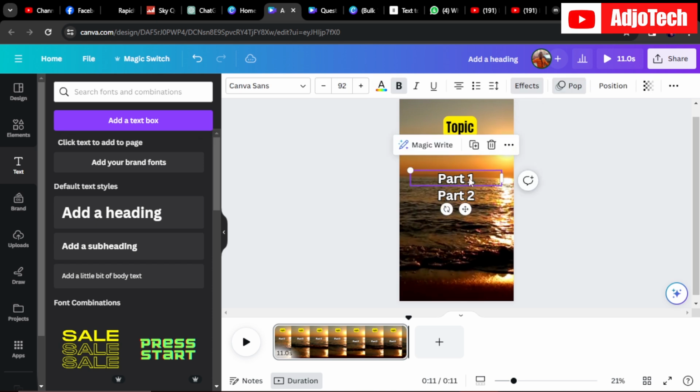Like I said, make sure you drag it so it doesn't go beyond the pink line, so that your text doesn't spread out of your short screen. So we are on course to do that. Now let's go back to Canva.